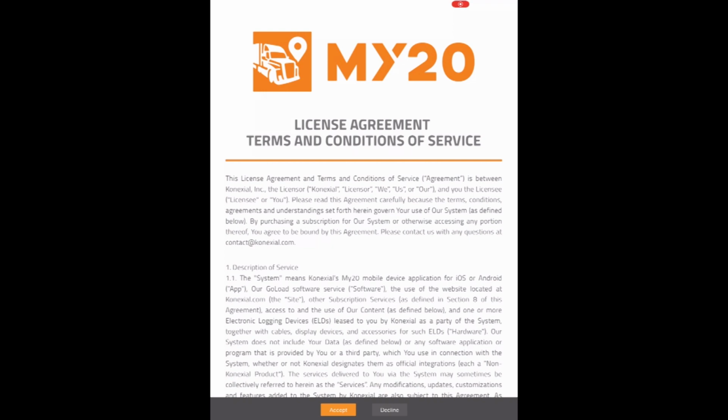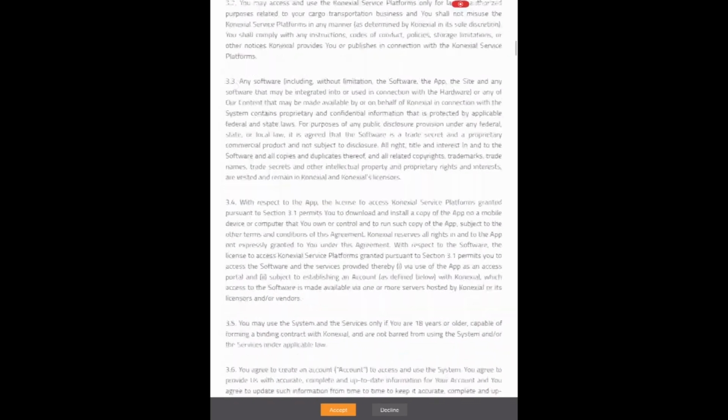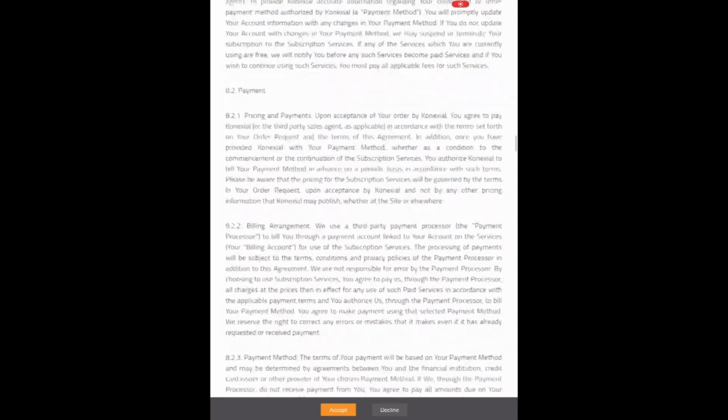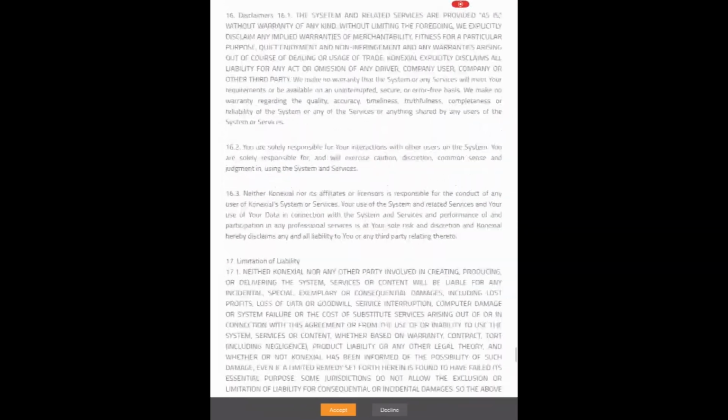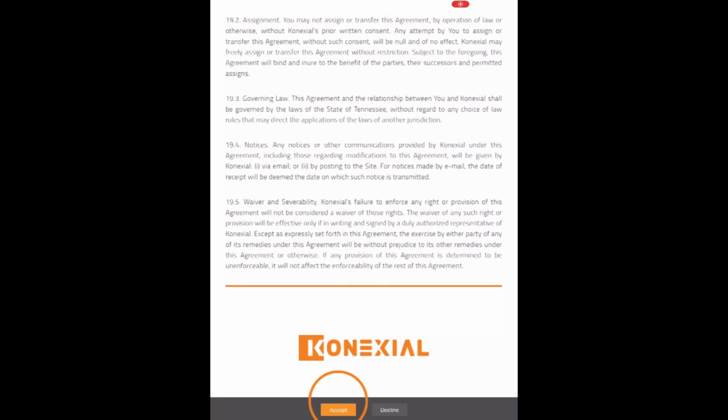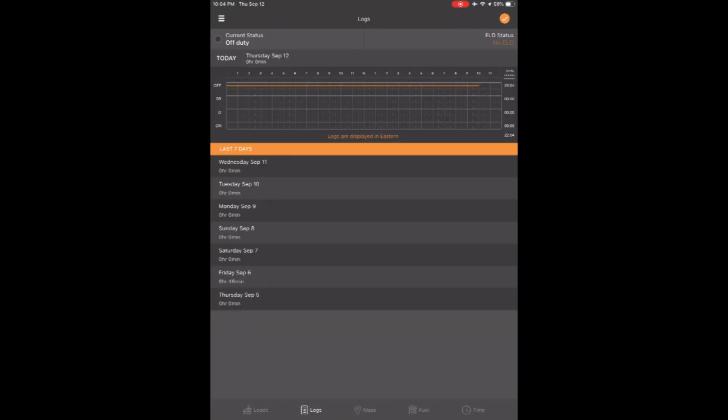This is why it is very important to use a valid email address. You may also decide if you want your device to remember your password in the future. Most of the time that comes in handy. Just don't forget to write it down somewhere. Next, accept the terms and conditions, and you are officially logged in, and it will always bring you to the home screen, also known as the log screen of the My20 ELD.